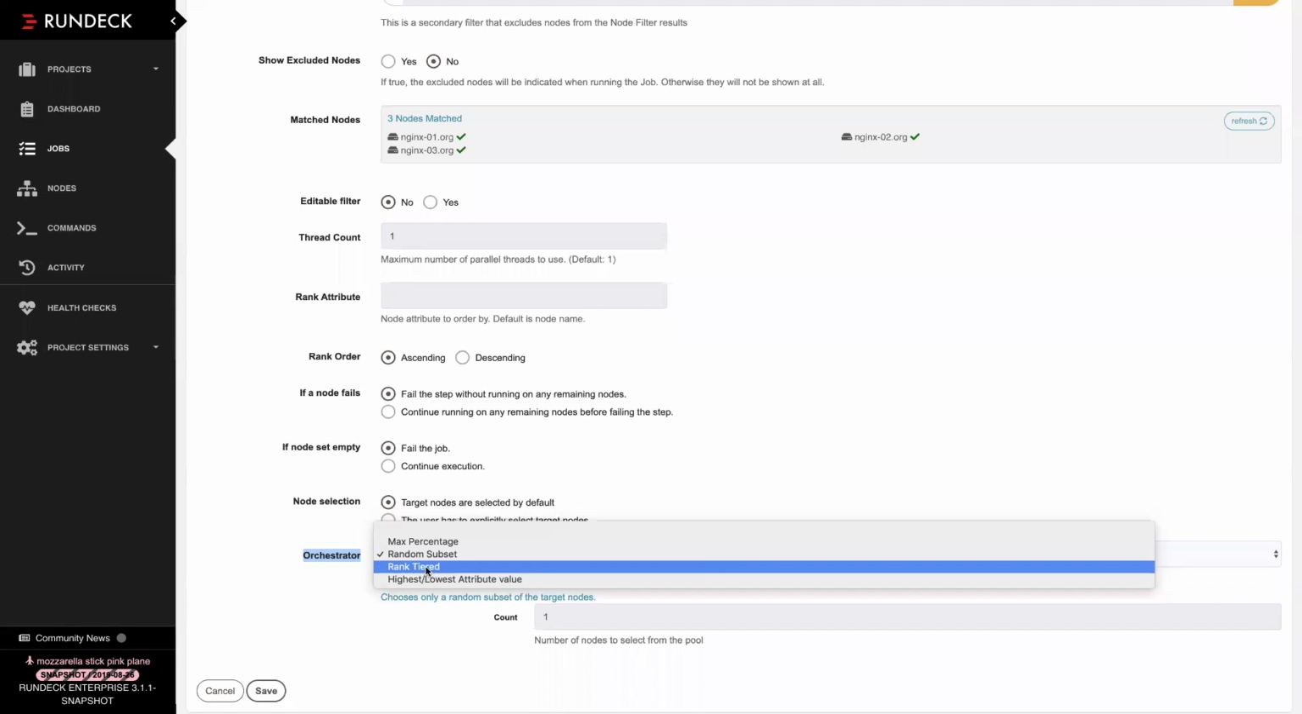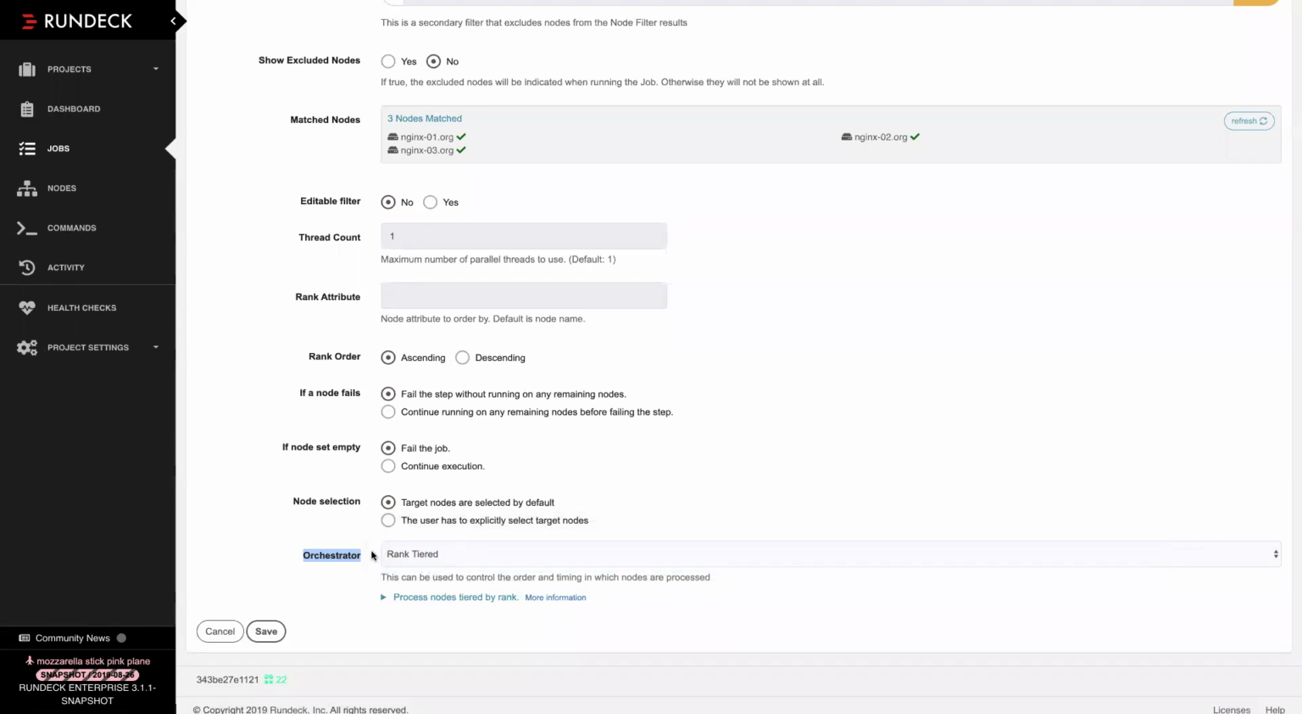So we could also do something like rank tiered. What this allows me to do is run the job based on some node attribute ranking. So I could choose the order of all of the nodes that I filtered by; this will tell it the order to select the nodes. By default, Rundeck is going to put the nodes in alphabetical order by name, and that's how it chooses the order when we're running one node at a time. But in this case, we could actually choose the order in which we're running the jobs if we had a use case like that.